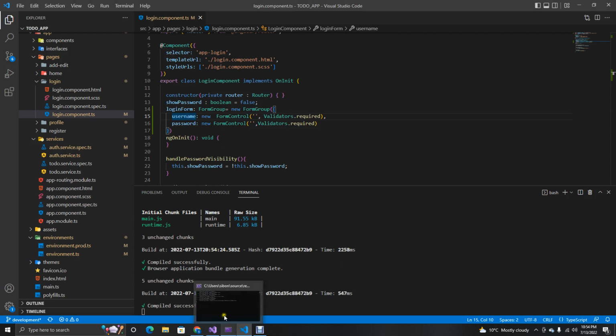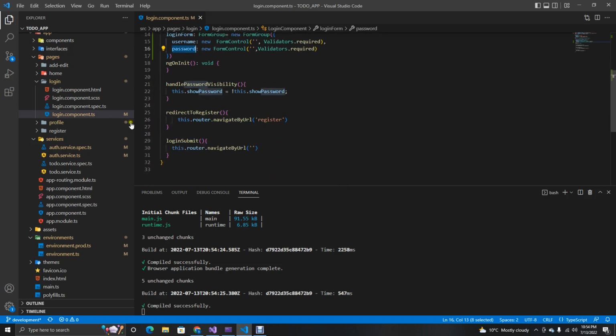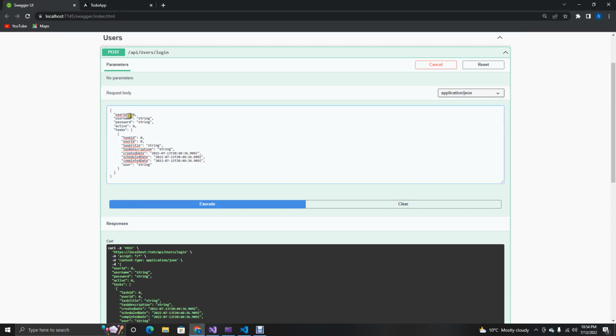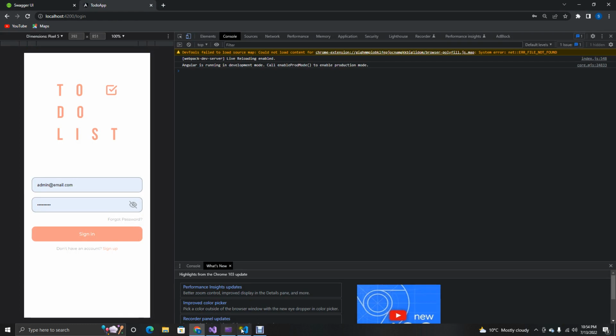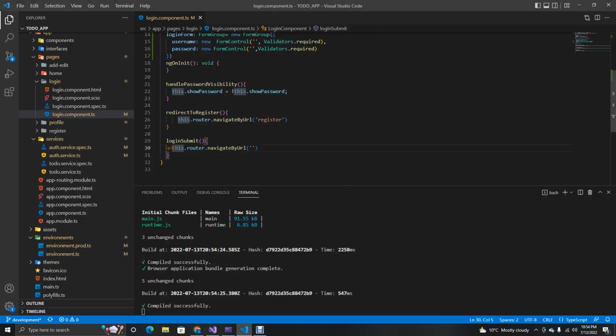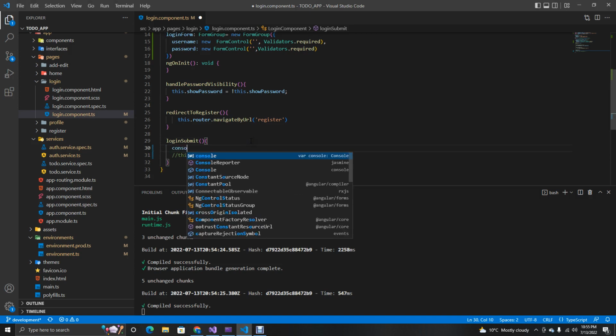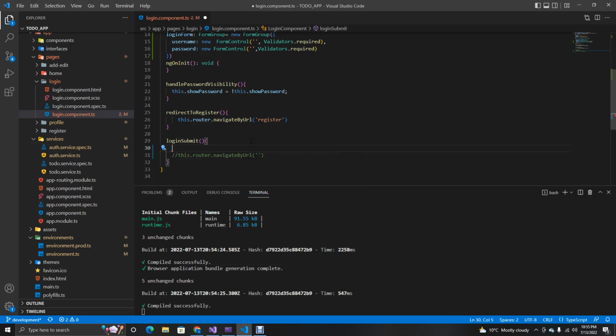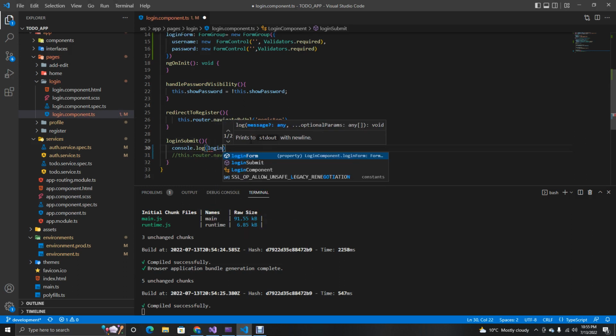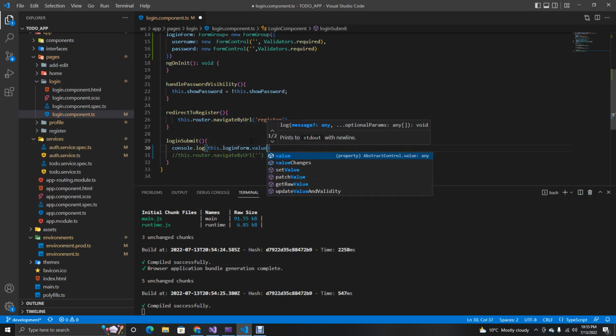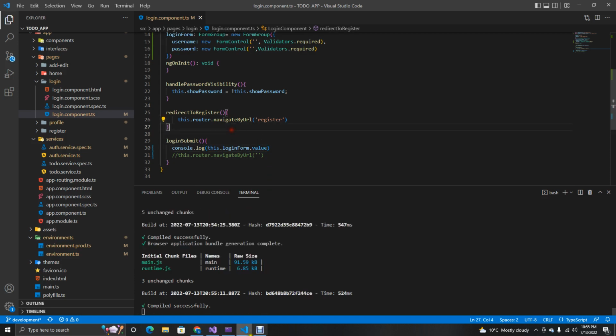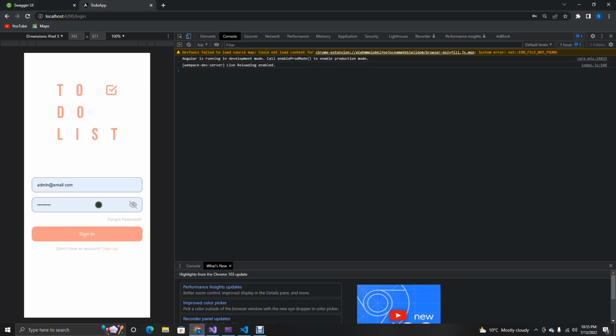So we need our username and password for this to work out, right? So now let's test. What we want is, as the user submits, we don't just want to redirect them to another page. We want to console.log our login form dot value, because we want to get the values of that login form, and actually test that out.